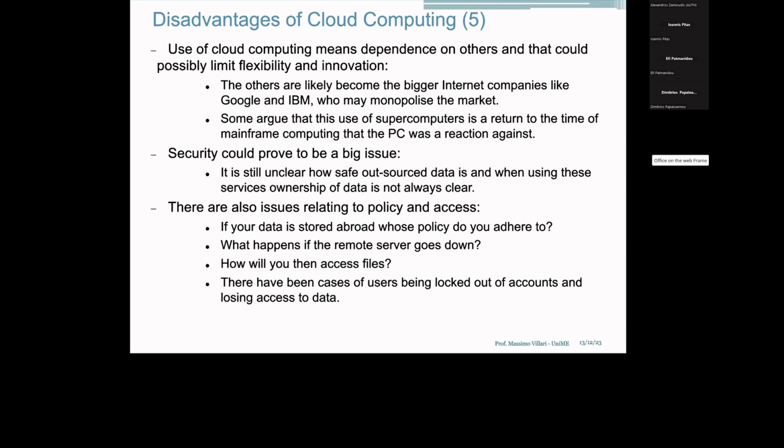Security, of course, is a big issue to be maintained, and also access policy is a big issue to be maintained, and this is typically something that we deal with when the cloud provider sells the services solution.